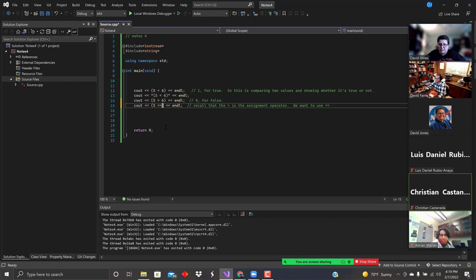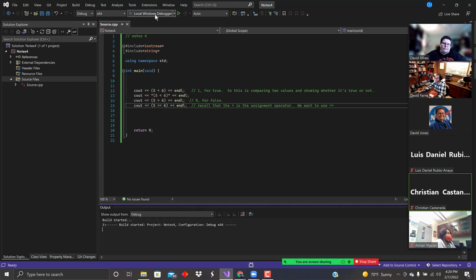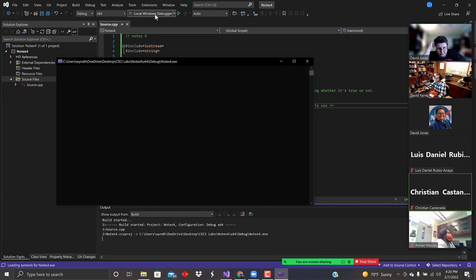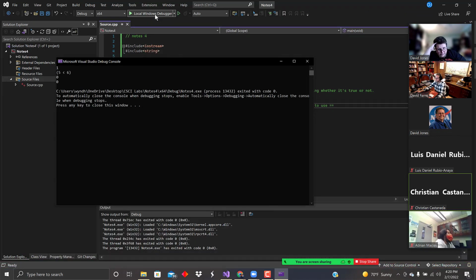I like a space in there. And that's also not true. So we should get a 1 and a couple zeros. Maybe our cout in there. So a lot of these things aren't true.